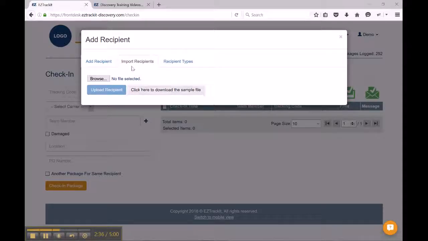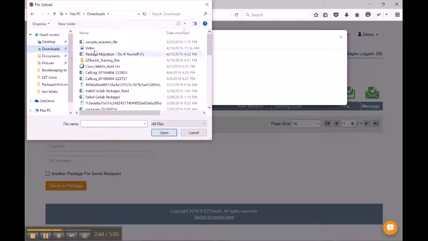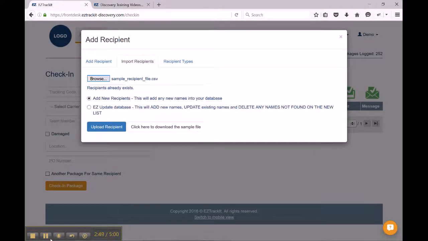So back here on import recipients, I have my file. I'm going to go ahead and hit browse, and I'm going to choose my file, just right here. So now here we've got two choices. I've got add new recipients or the easy update database.